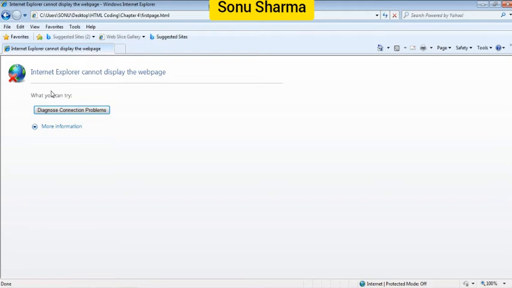So this is the practical of how to go to another page in the same website and how to go to another website. So I hope you have understood this practical.